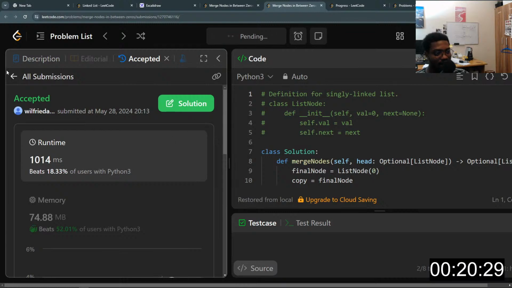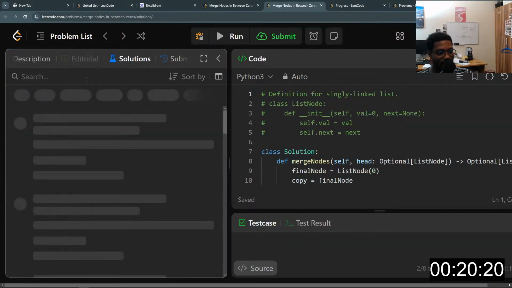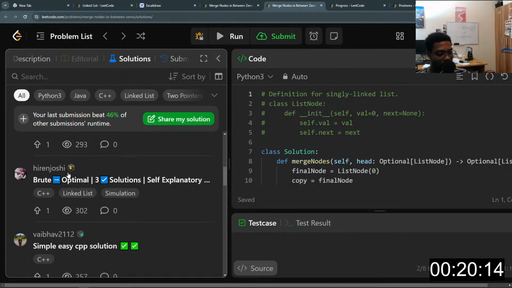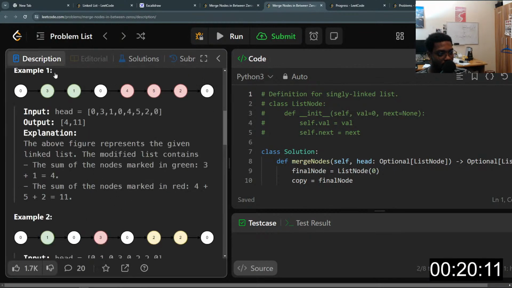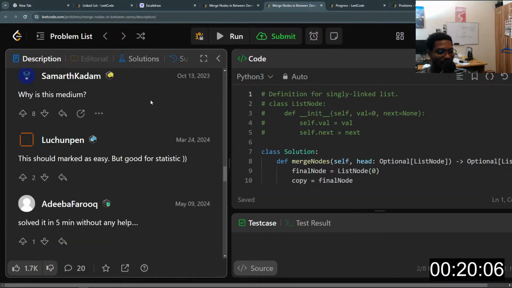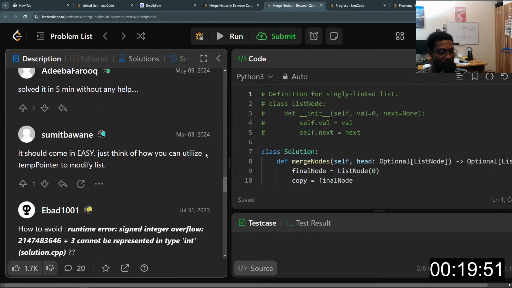Honestly, I think there is a mistake on this question, because this question is actually easy. Every person in the chat said it was. Let me have a look at somebody's comments. These people say, why is this medium? This should be marked easy. Someone says solved in 5 minutes without any help. Flexing. It should come easy. Just think of how you can utilize a pointer to modify the list.